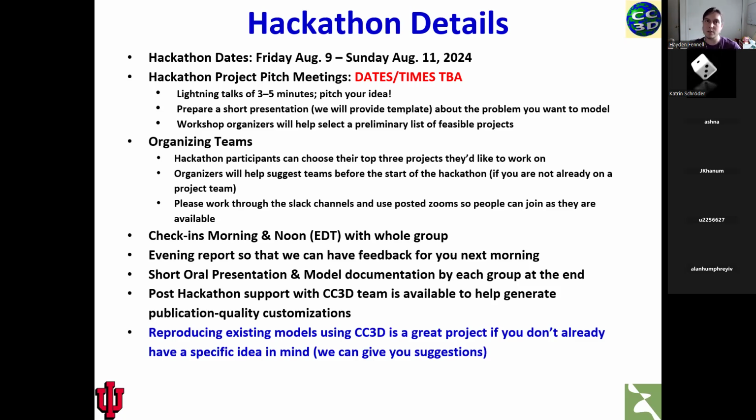Replicating an existing model is also a good way to do it. There's a couple of software packages similar to CompuCell. There's one called Morpheus, a couple others that use the same underlying methodology but are different enough that it's worth the time to convert into CompuCell. So that's also a good way to do it if you're interested in just trying to translate an existing simulation into something that will run in CompuCell. That's also a good idea for getting some hands-on experience with working with CompuCell and the modeling process more generally.